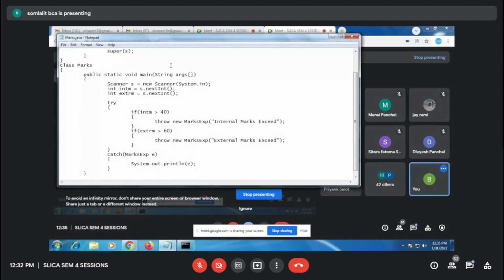Which are your primitive data types? Int, short, long, float, double, char, boolean, byte. They are all your primitive data types. A wrapper class is a class associated with that primitive data type. Basically, they are your number classes.